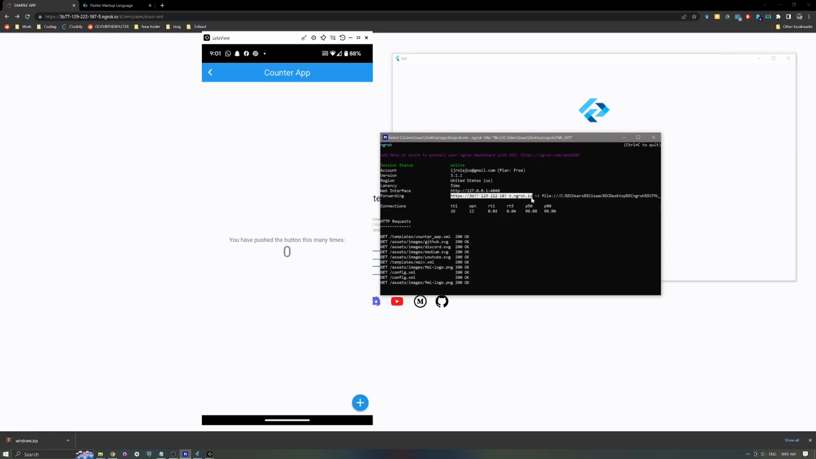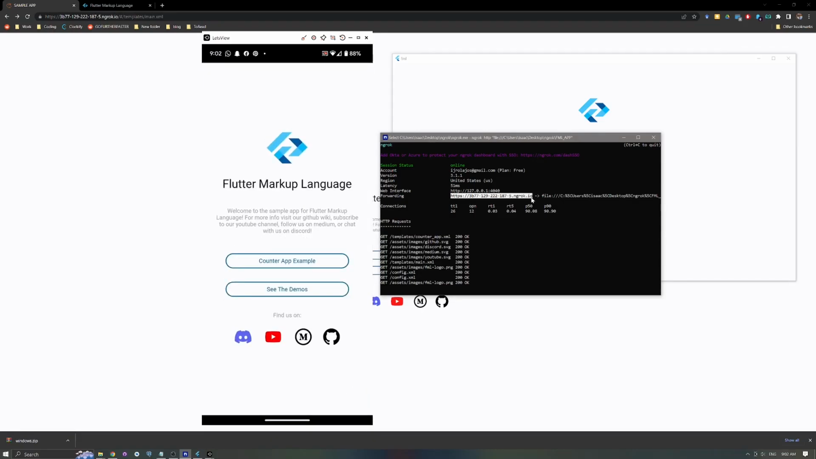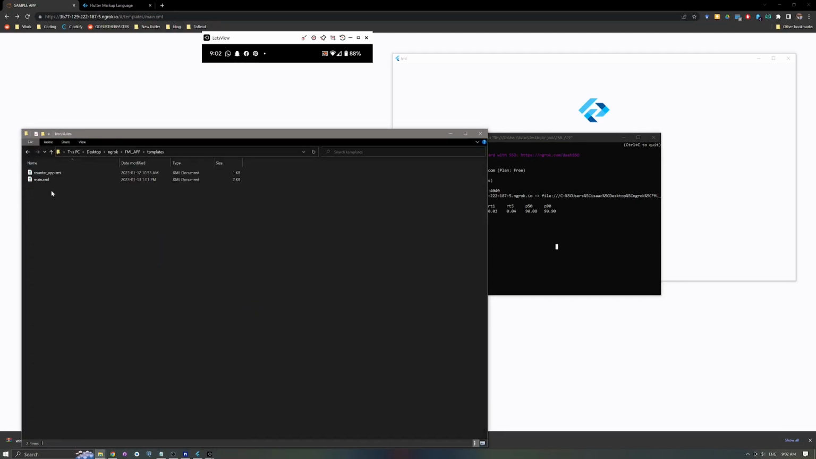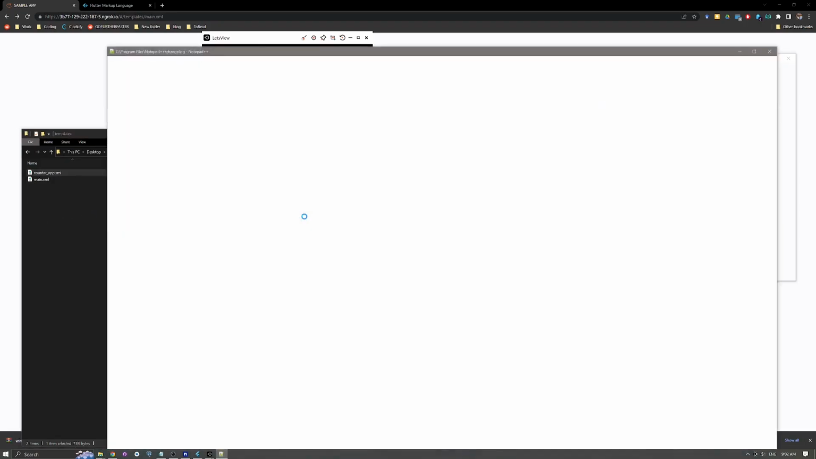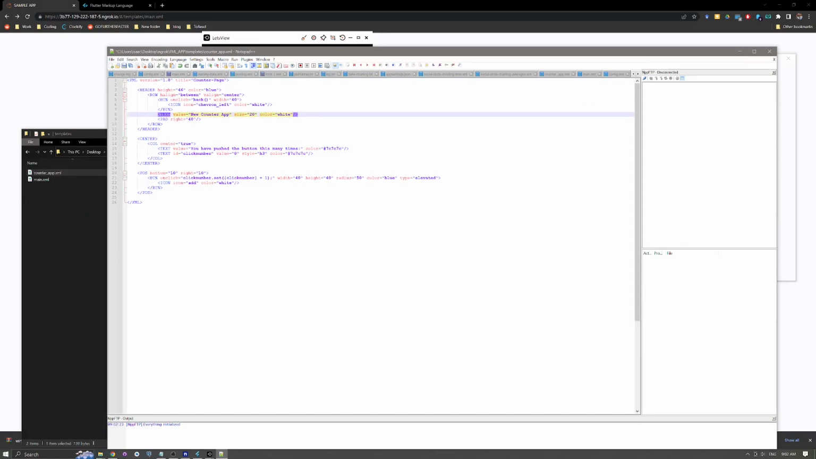Now that we have the app running on all platforms, we will quickly go over how to edit and build FML applications. Navigate to the fml_app folder you created previously, templates, and choose the one you would like to modify. With any text editor that you prefer, modify the template, and click Save.